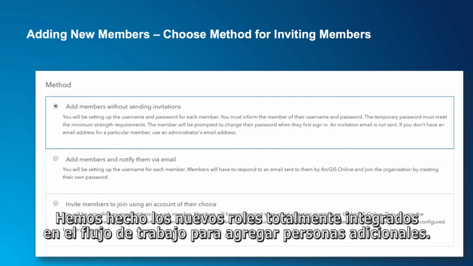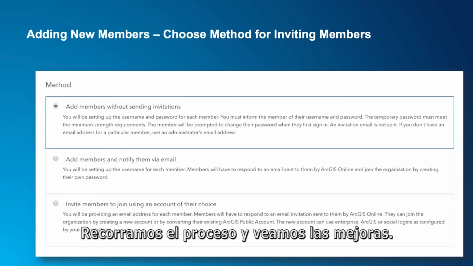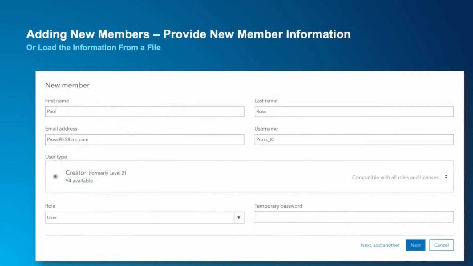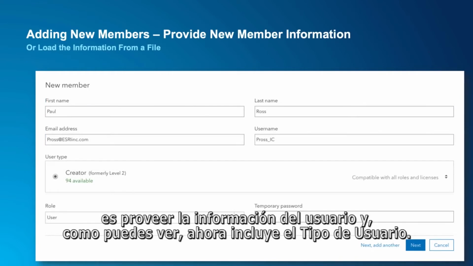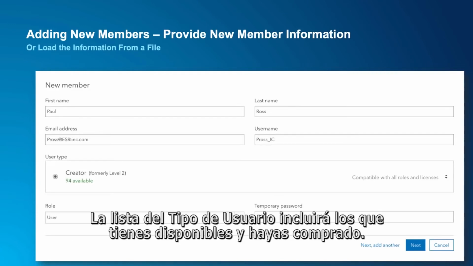We've made the new roles fully integrated into the workflow for adding additional people. We've also improved this workflow overall with a more streamlined experience. So let's walk through the process and highlight the improvements. First, you'll choose the flexible options for inviting members. There's no change here. The next step, if you don't just use a file to load all this information, is to provide the user information. And as you can see, that now includes the user type. That user type list will be for the ones that you have available and have purchased.